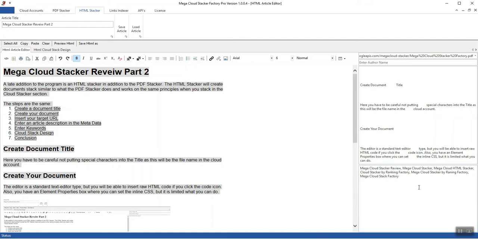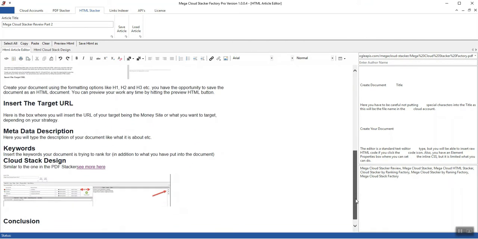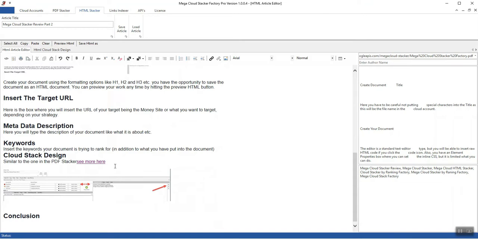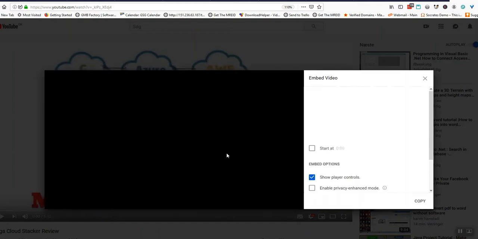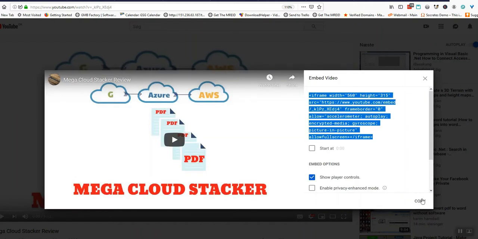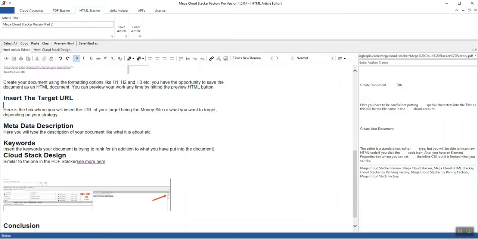So I inserted a few keywords here, and I would also like to go down here and insert a video, and the video should be the one I made for the PDF stacker. So I'll go and find that. I'll go to my YouTube, grab the embed code. I'll go here and I want to insert it down here.